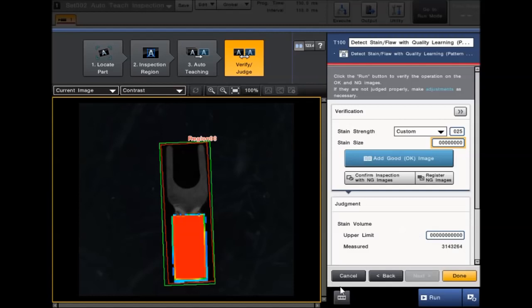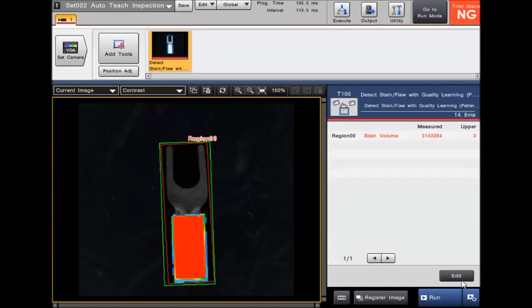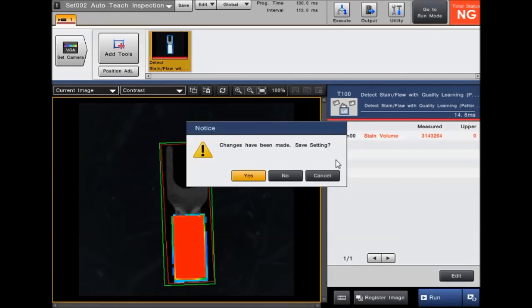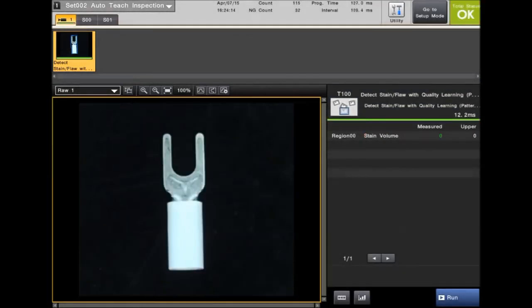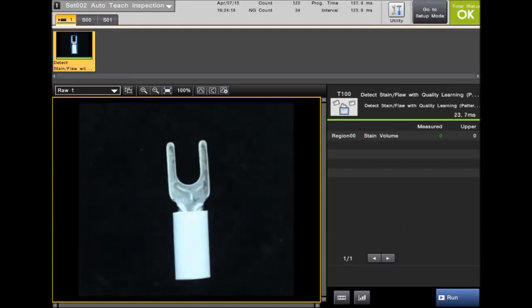So when you're done, just simply click the Done button here, and then you can go ahead and go to run mode and run the inspection. So if you haven't saved your changes yet, it'll ask you to save them. So we'll go ahead and click yes, and simply run the tool. So the tool is ready to go. Nothing to do, nothing else needed here.